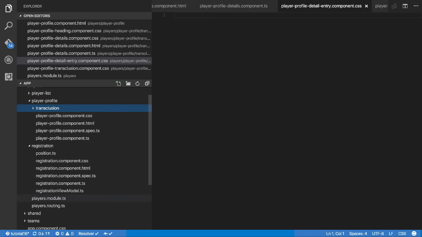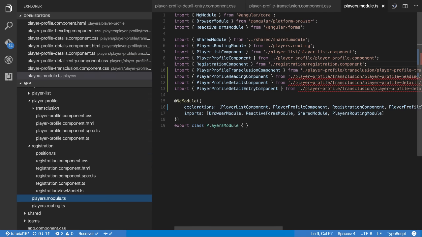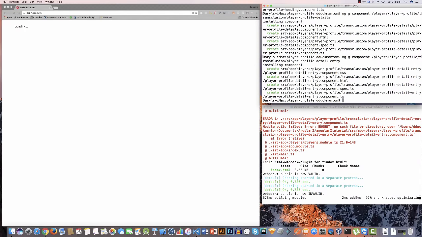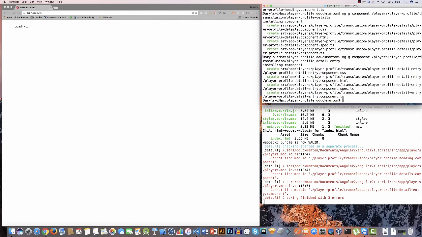And so I just come down to the player module, ensure that all these things have been updated. So get rid of the feature bit in the middle here. So we all know they're inside the transclusion folder. And that's what I'm going to do for now. Save that, and now the thing should load. So now we should get something that loads. And again, maybe not. Cannot find module player profile slash player profile heading dot component. Interesting.